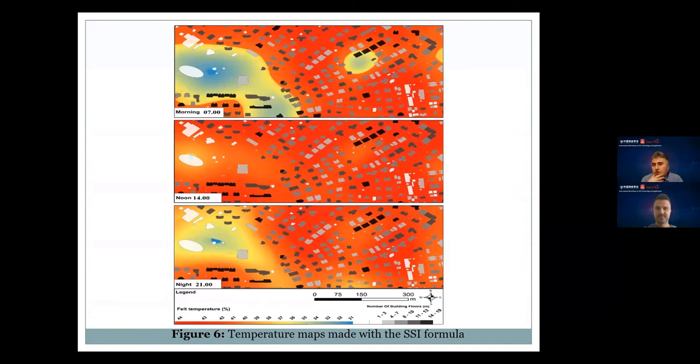Of course, with the software ArcGIS and any software we are using, we compare all the data and put it on the SuperMap software, making the 3D analysis there as well.